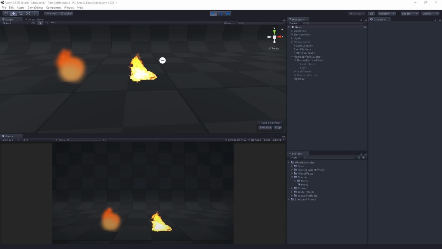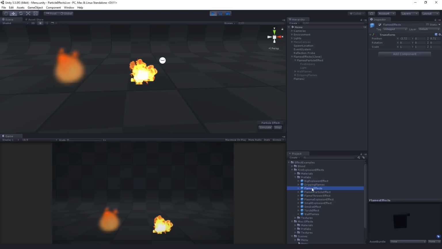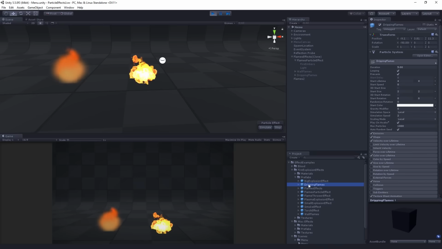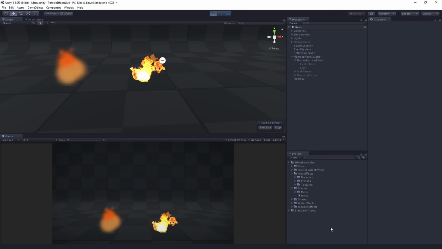Somebody's asking, can we save these? Yep, you can just save them as prefabs. That's what all of the existing settings are here. Like this flame one is found under MISC effects, I think. Prefabs, where is it? No. Oh, fire explosion, prefabs, flames effects, and they're all here. These are all the prefabs for these. So, yep, they're just prefabs. I mean, if you wanted to make a scriptable object, you could, but I don't think you really need to.